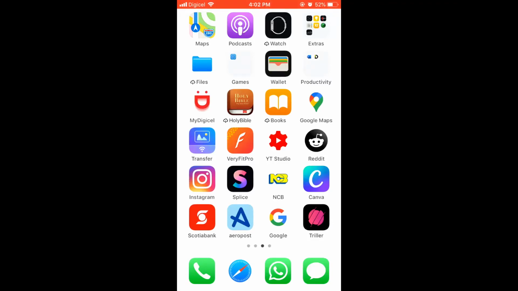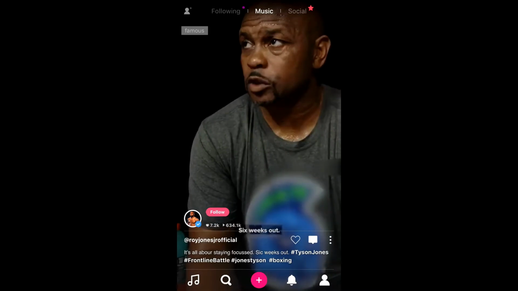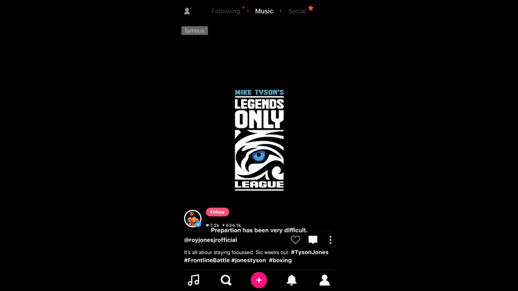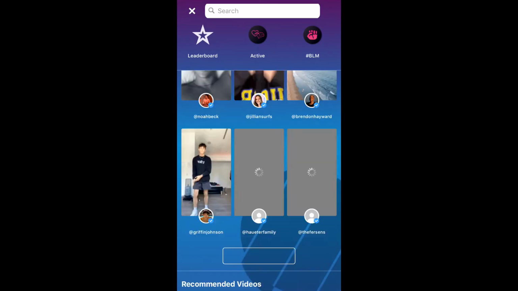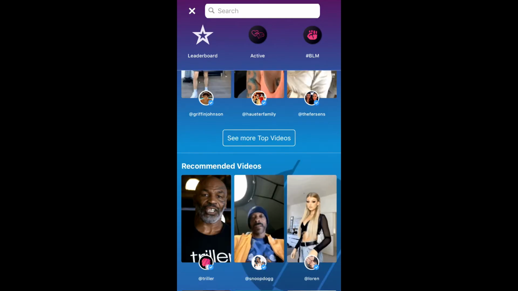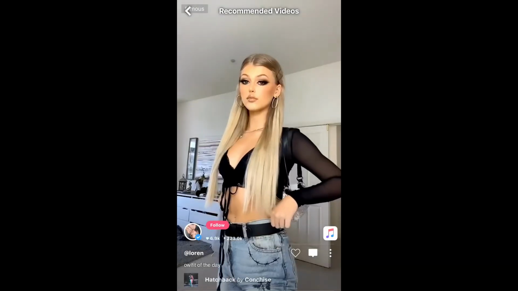How to download videos of Triller app on your iPhone. Simply open the app, then select the video that you like. You can search for a video, or if the video pops up on your feed automatically and that's the video you like, simply click on the video.